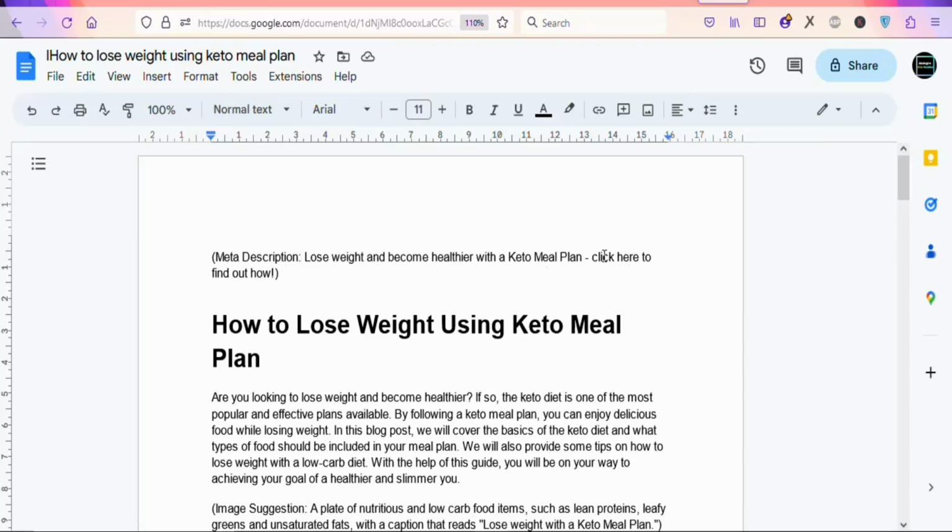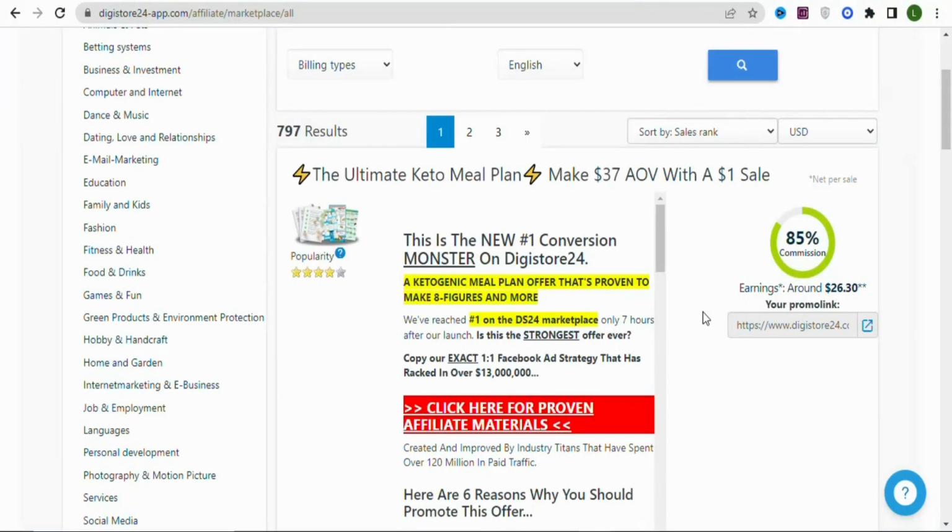So you are going to insert your affiliate link right here, so that anytime people read this particular document, they click through your affiliate link and then purchase the product that you are promoting, so that you can be making money. So what you have to do is come back on Digistore24. Once you come back, you can see here's your affiliate link. Just highlight and copy it. As you can see, it has been copied to my clipboard.